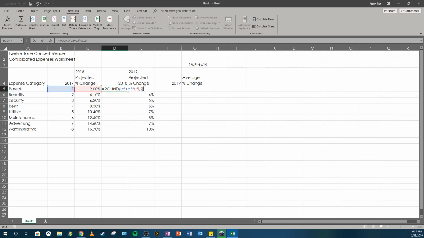So what that's going to do is come up with the 1.02. What we did was B5 plus B5 times C5 rounded to 2 decimal places. Now we're going to drag the fill handle down to copy it down from D6 to D12.